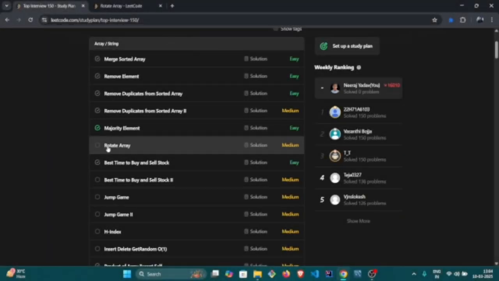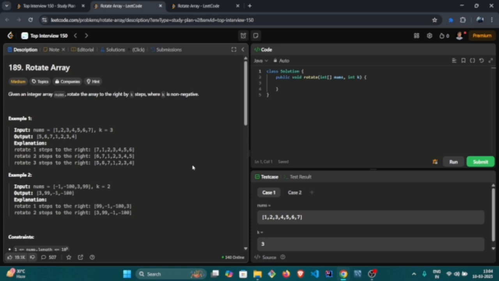So in today's video, we will discuss another problem, rotate array. So let's get into it. So here is the problem. Let's first understand the description, and then we will move forward to the naive approach, and after that we will see the optimal one. Okay, so let's understand the description.